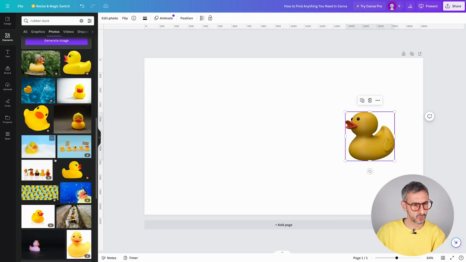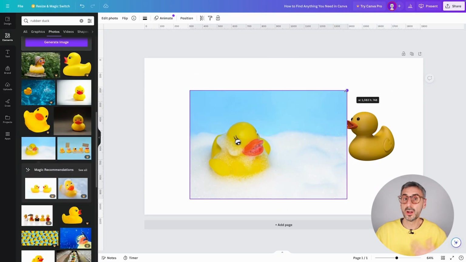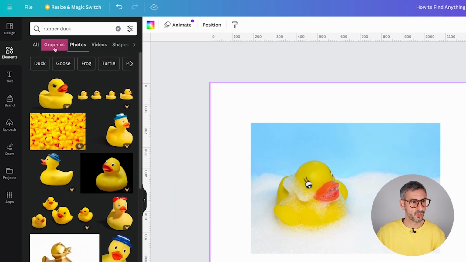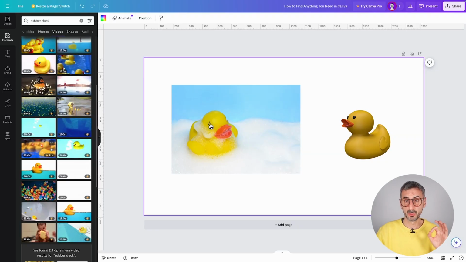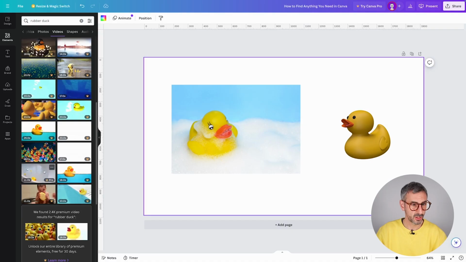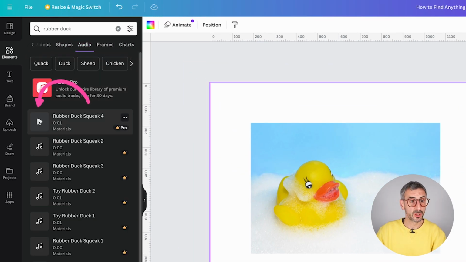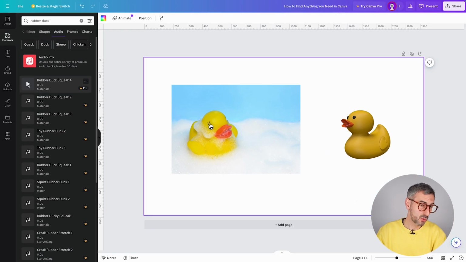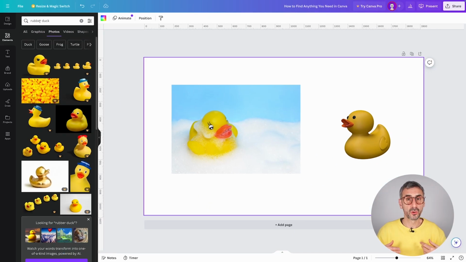Let's find a free photo like this one. See, it doesn't have a little crown, with a rubber duck. All right, so I think you get the point. You can search for graphics, photos, videos. It might be hard sometimes to find a specific video clip as a free user because most of them are pro, as you can see here, lots of little crowns. You can search for other things like shapes, audio, like a rubber duck squeaking kind of sound, which could be cool. But yeah, these are also pretty much only pro elements. So this is the first way really to search for design ingredients from within the Canva editor.